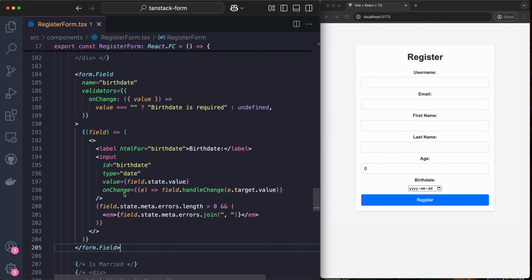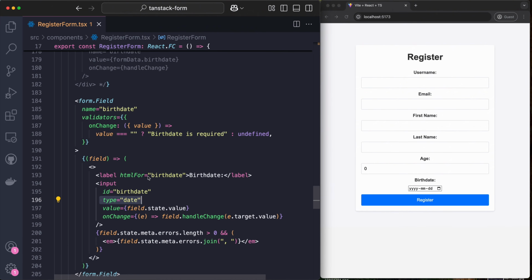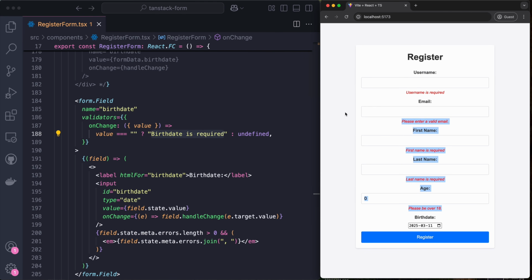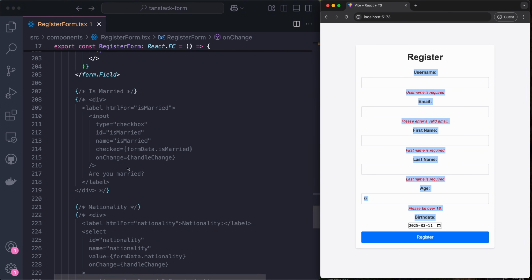So as you can see, this is how the birthday field looks. Basically, the only difference is that we changed the type to date, and also the fact that we want to set the value, if it's empty, to be equal to the birthday is required. So if we don't select a birthday, this is what's going to happen. But then when we select it, then we can actually register, but obviously all the other ones are still giving us an error. Great. Now let's continue with the is married.